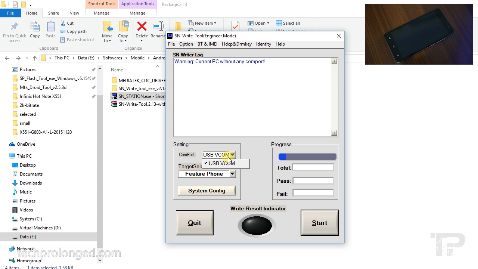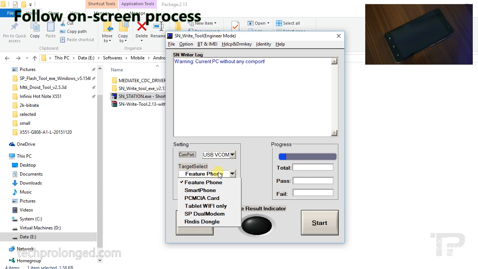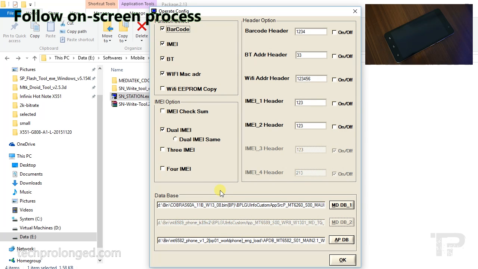Select USB VCOM as the COM port, then select smartphone in the target field. Now click the system config. Here you will only provide the IMEI and Wi-Fi MAC address, as we are going to fix only these two things. If you are operating a dual SIM phone, keep the dual IMEI option selected and don't select same IMEI.